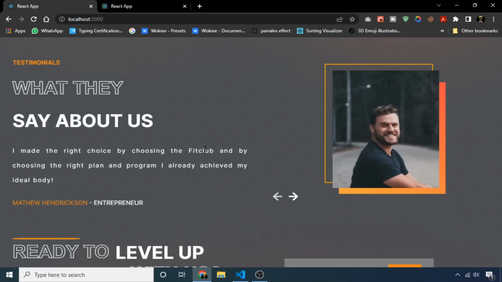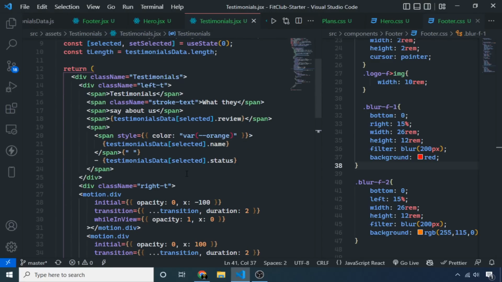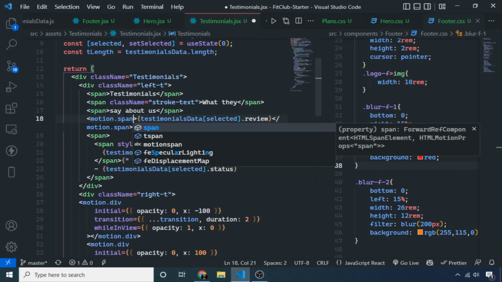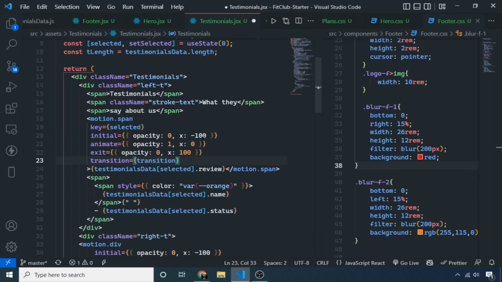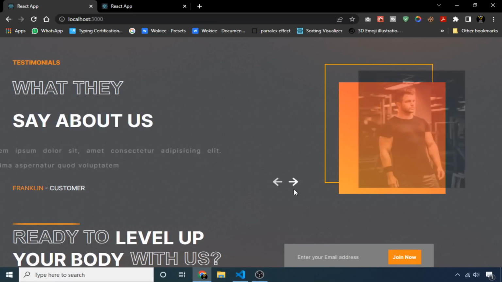Similarly, I am going to apply animations on this span of our review. So inside the JSX, that was the span for the review. Make it motion.span and include some animations for this. The logic is the same here. There will be a key with the selected, and initially it will have the opacity of 0 and then animate towards 1, and on exit it will again have 0 opacity. Let's save and try it. Okay, yeah, it's working correctly now.